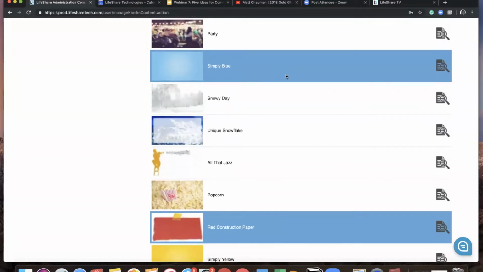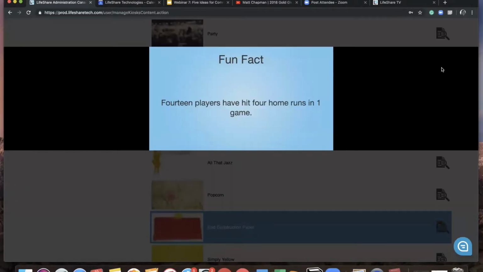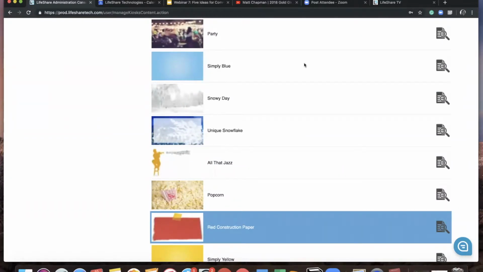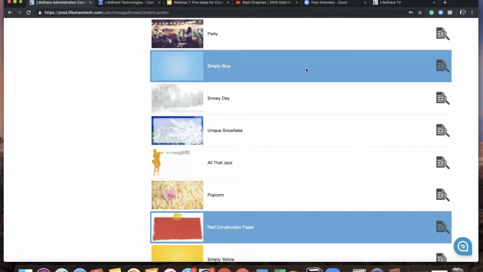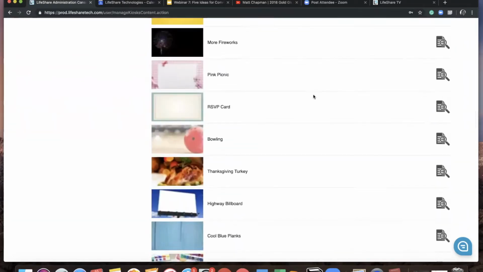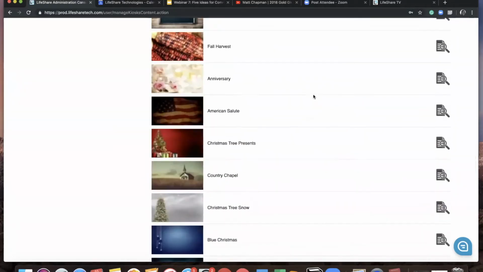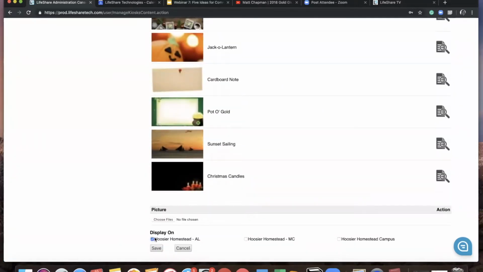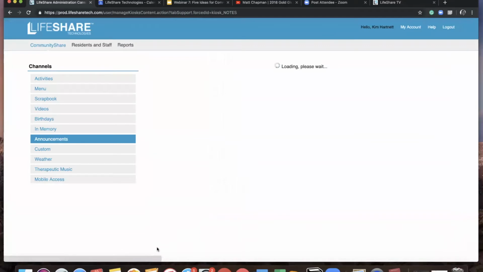So you can see I selected a couple of different backgrounds here. I can view those by clicking on the magnifying glass to see what that looks like. I can click anywhere to get off of that screen. If I decide I don't want that one, I simply click it again to deselect it, but I liked that one. So I'm going to save those two backgrounds. Scroll on down. I'm going to be sure to select the areas of campus that I want that information to display on, and then I'll click my Save button.